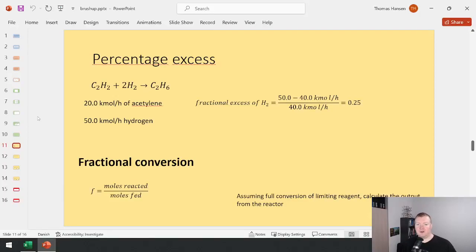We will be looking at the assignments I suggested. The first one is a conversion of acetylene and hydrogen, and we are going to start out by assuming that everything is converted. But some of the things you might be aware of in terms of the wordings, fractional excess.